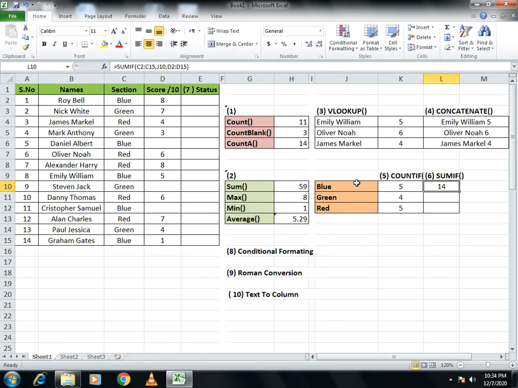So the total marks got by the blue section are 14. And in the same way I just track the whole data, so you'll know that the total number of students in green are 4 and they got total marks 14. The total number of students in red are 5 and got 31 marks. This is how our sixth function completed.